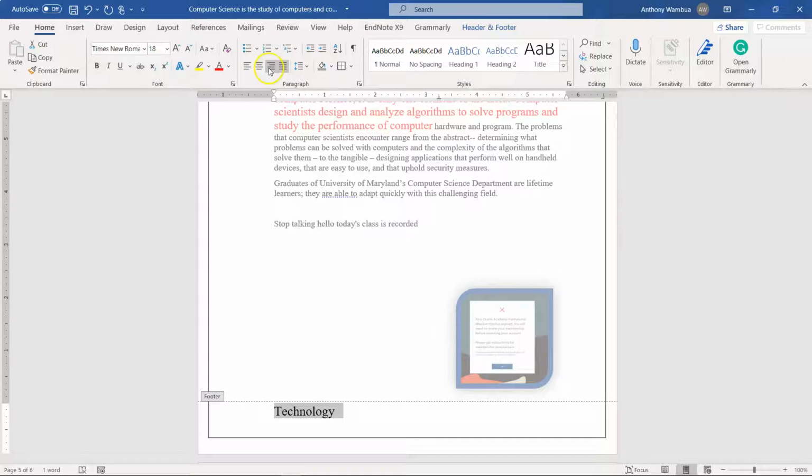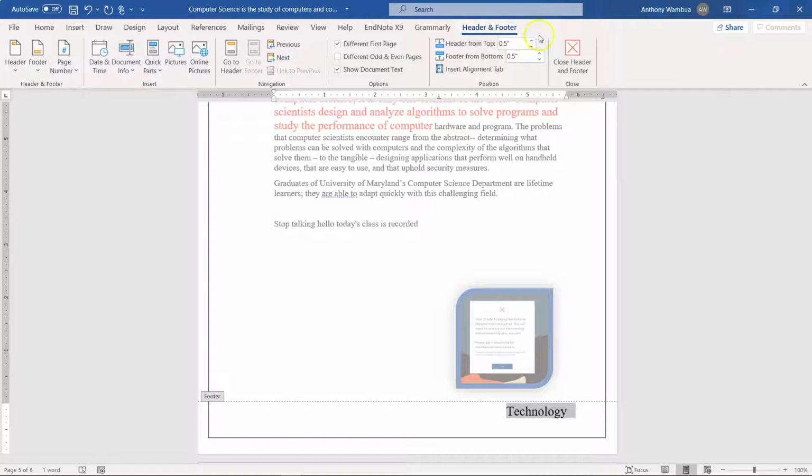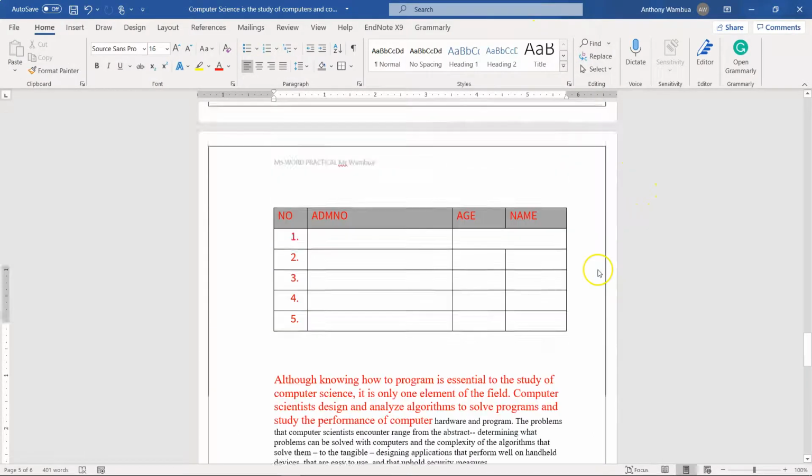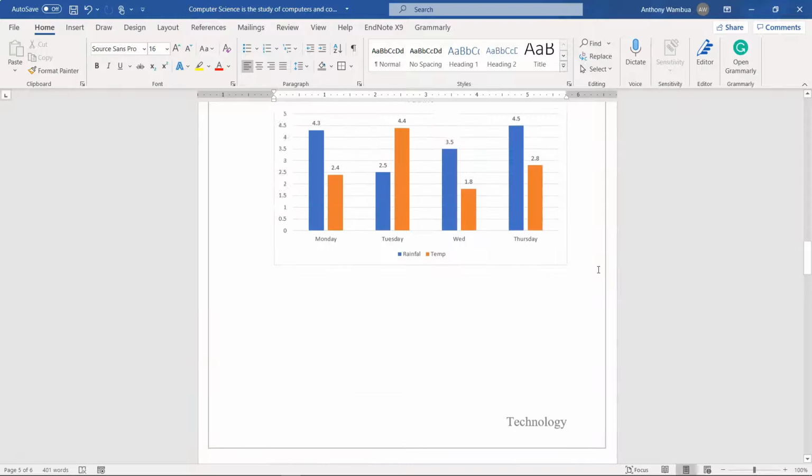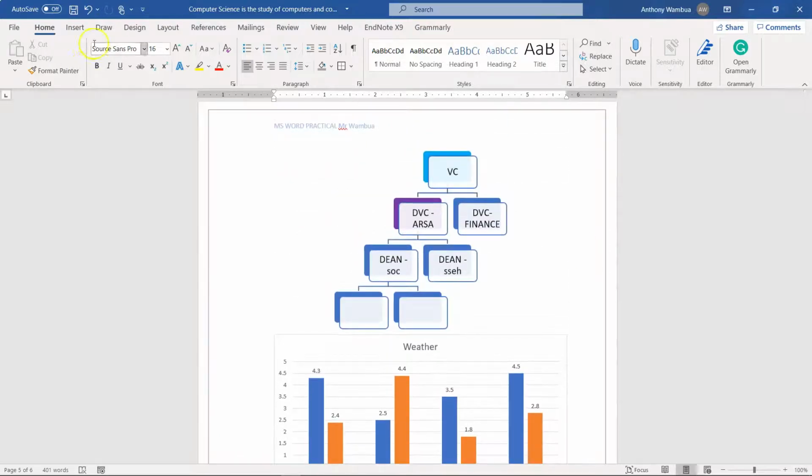Okay. You can do all that. Once you are done, remember to close under header and footer. Remember to close header and footer. Again, that appears in every page, as you would notice.